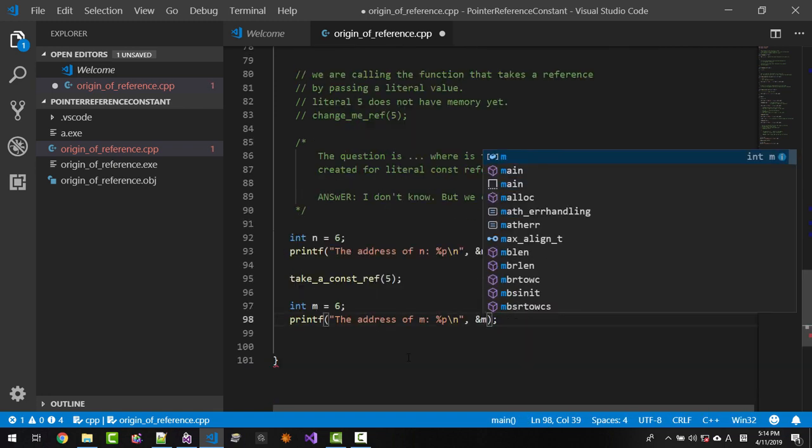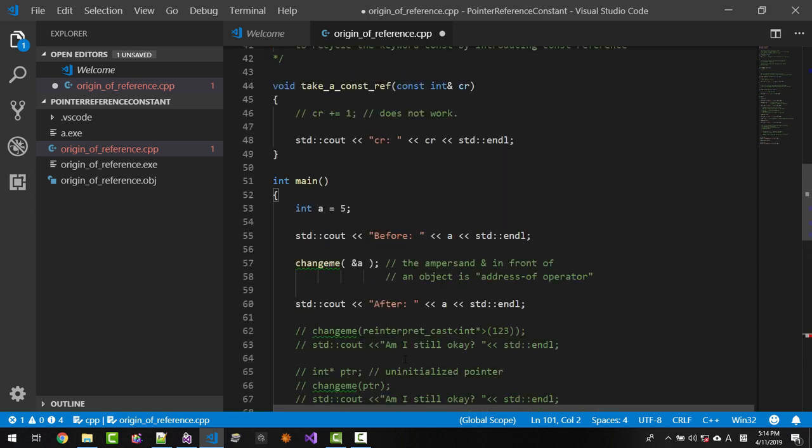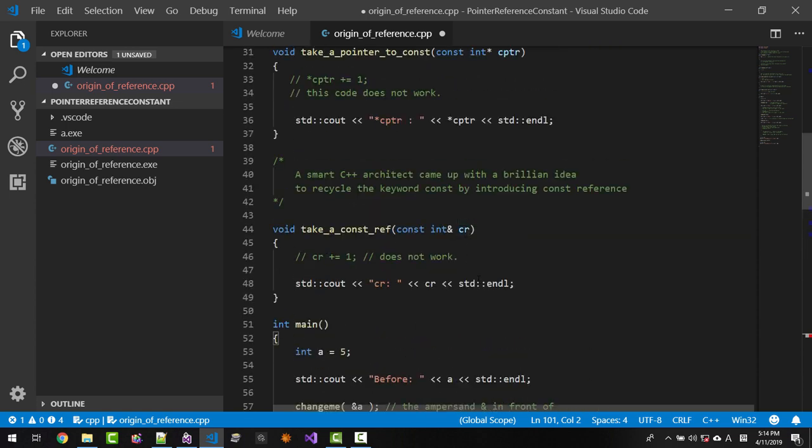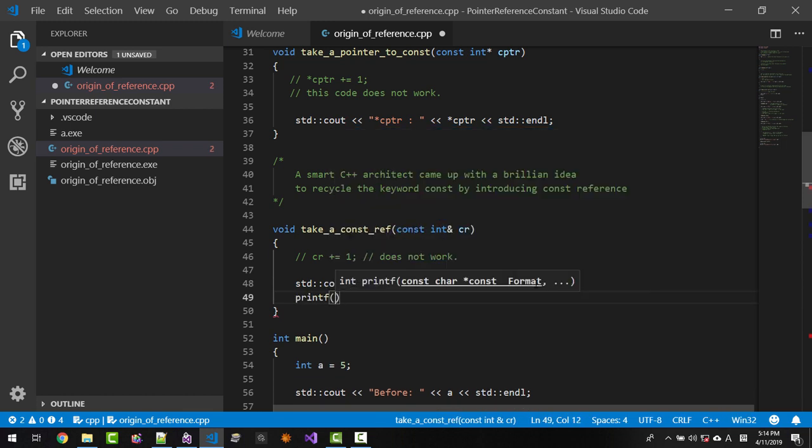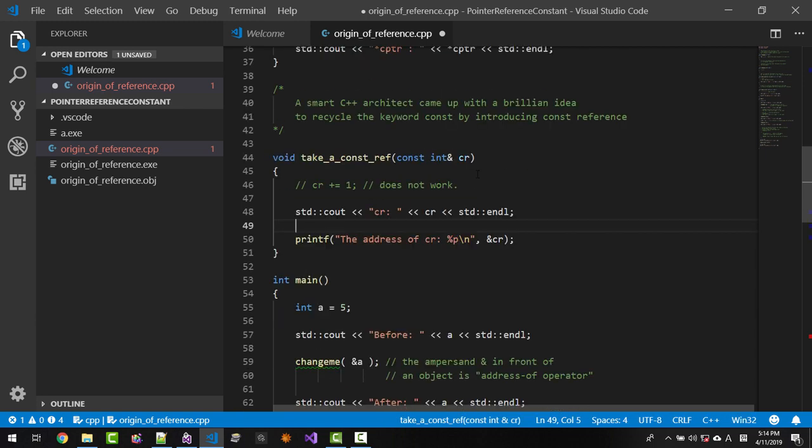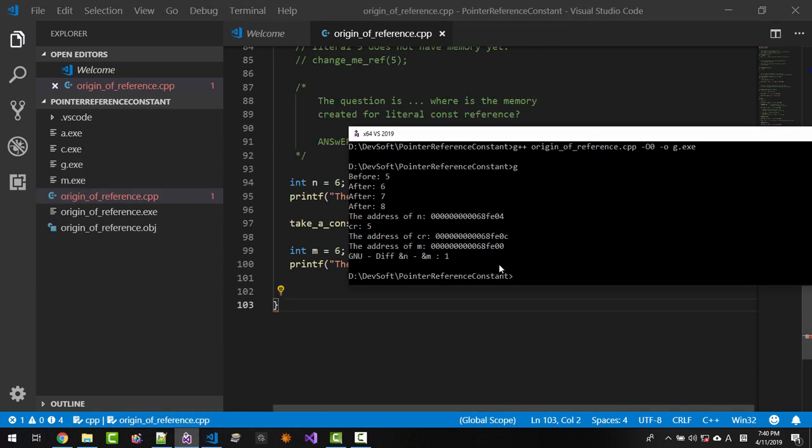Now we display here the address of CR like this. Printf the address of CR, %p, newline, CR. Okay. If we run it, we can test where this CR is created. We will start with the Microsoft compiler first. This is Microsoft compiler.